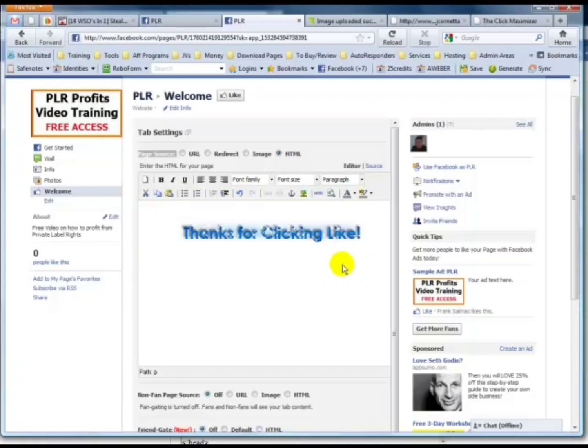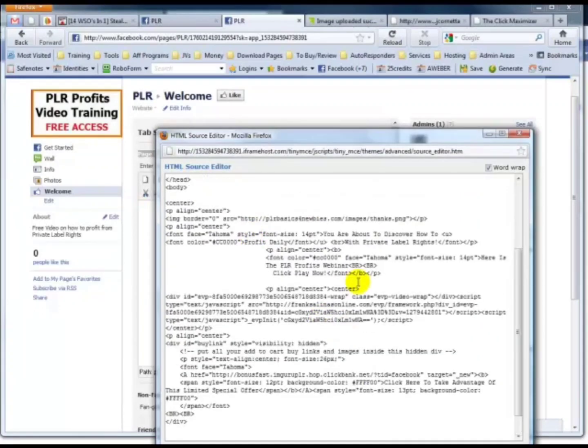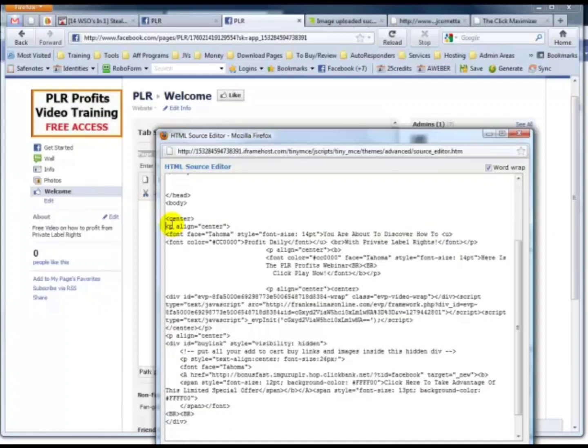Okay, so I copied my code just to save some time. I'm going to click HTML so I can look at the source code. And here I'm going to paste all the HTML that I have, and you'll see what it looks like in just a second. I'm going to delete this one as I already have an image here. I'm going to hit update.